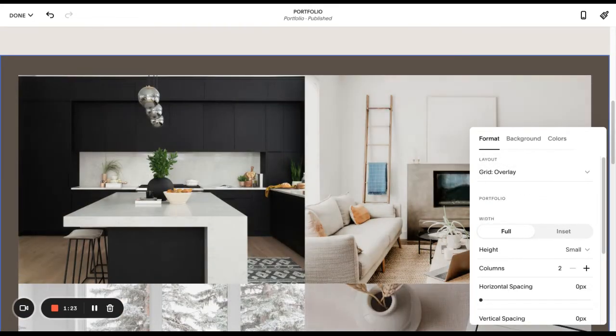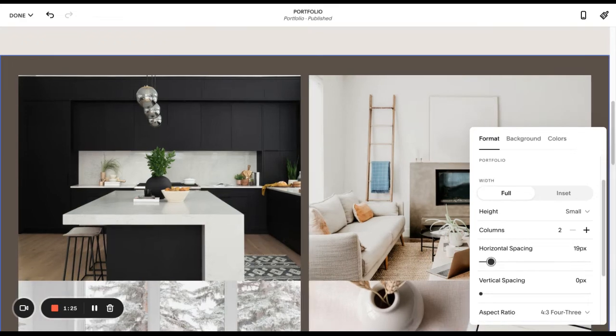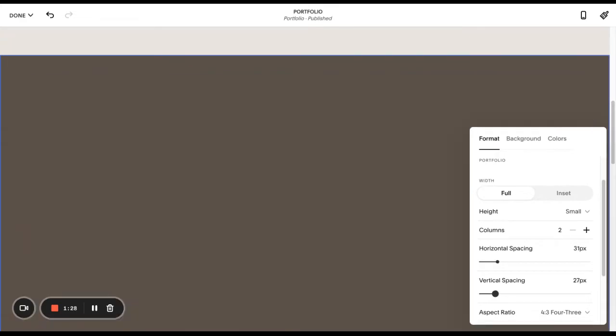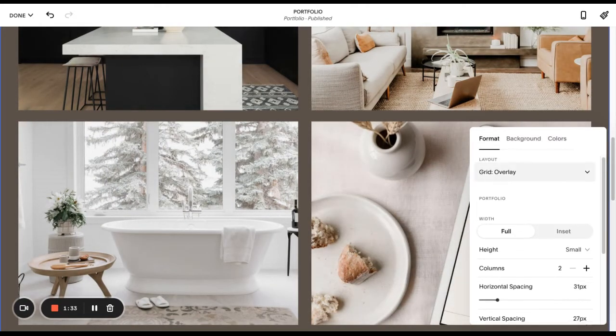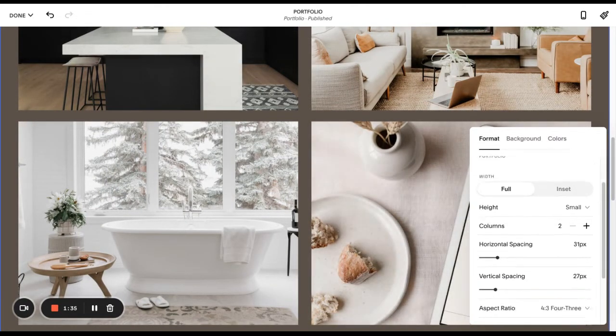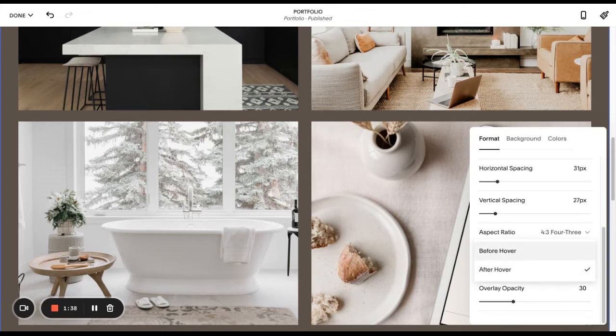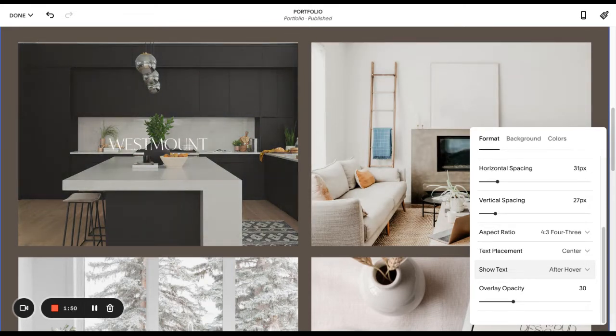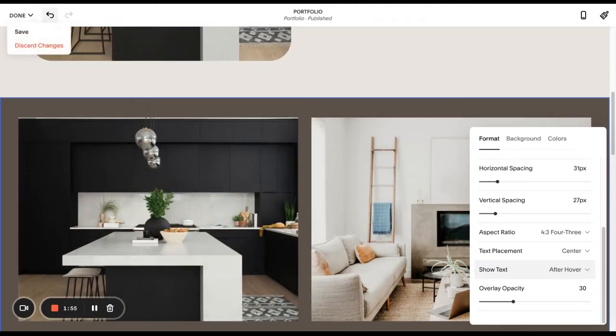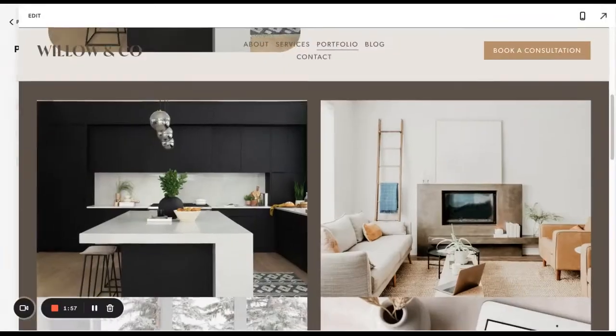So this is going to be here. And then if we wanted to, we can adjust the spacing like this. So there you go. If you wanted to do grid overlay and then show it only after hover so that it looks nice and clean, you can do that. But just note, hover effects don't show up on mobile. So on mobile, if you click on it, it's going to take you right through. You won't actually see the hover text. So let's just discard these changes.